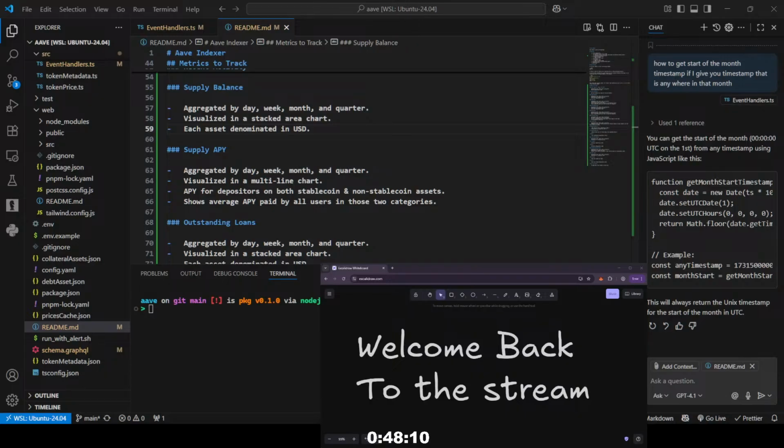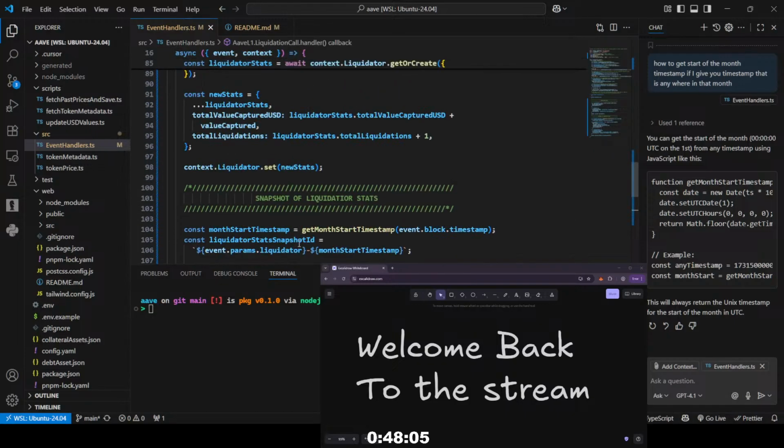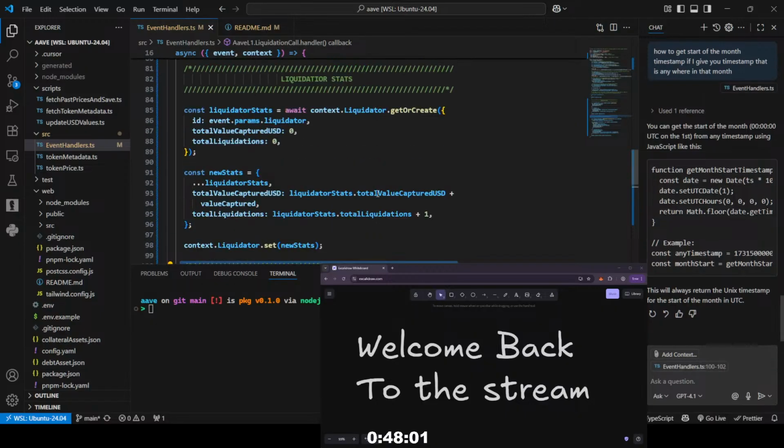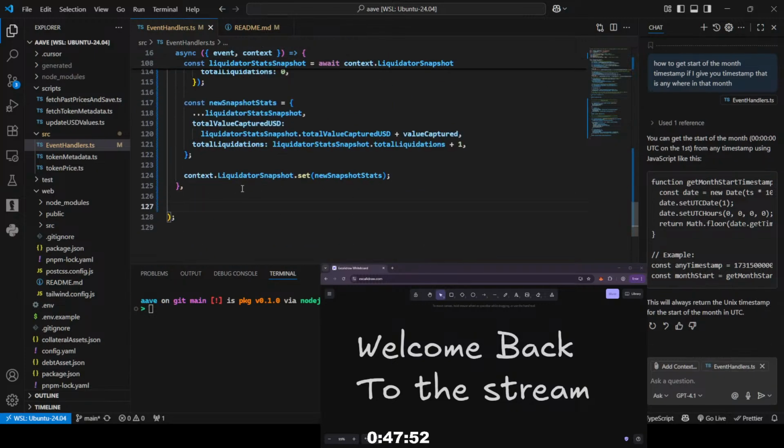We can go to event handler. We already know liquidator stats. Snapshot is there. This is there, and we should have headers, liquidations by asset snapshot.